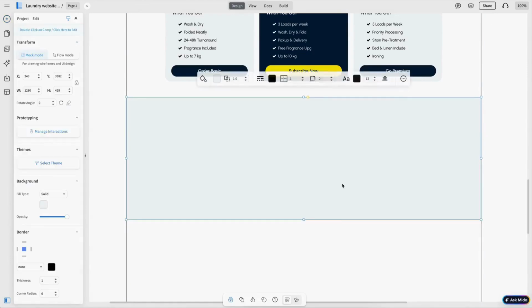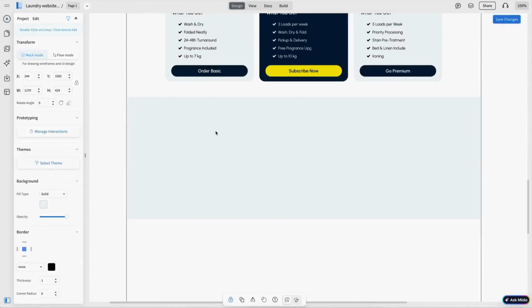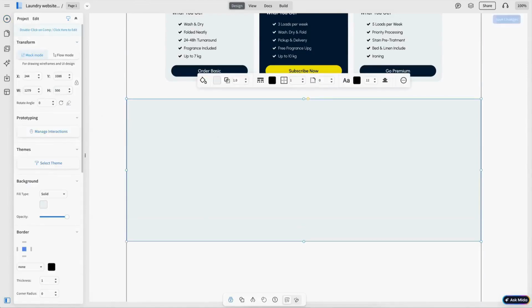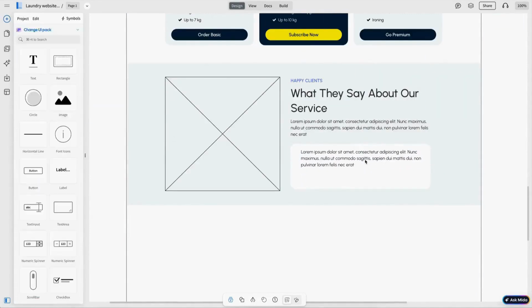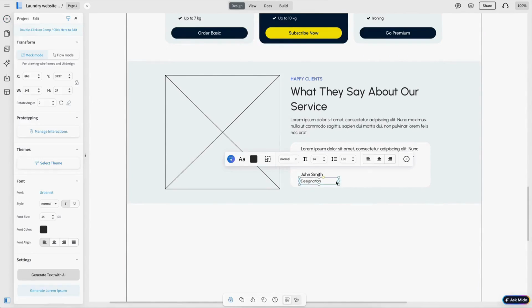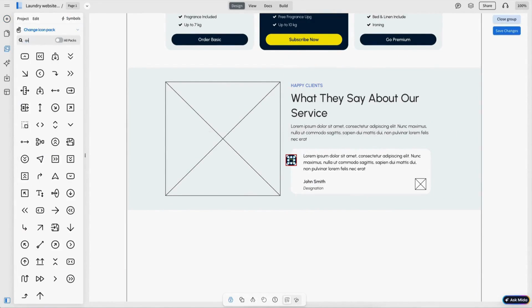In the next step, let's add the testimonial section. Start by adding a rectangle as the background, then include an image placeholder, the section title, and a small description. Add rectangles for testimonials with feedback text and keep the design clean.